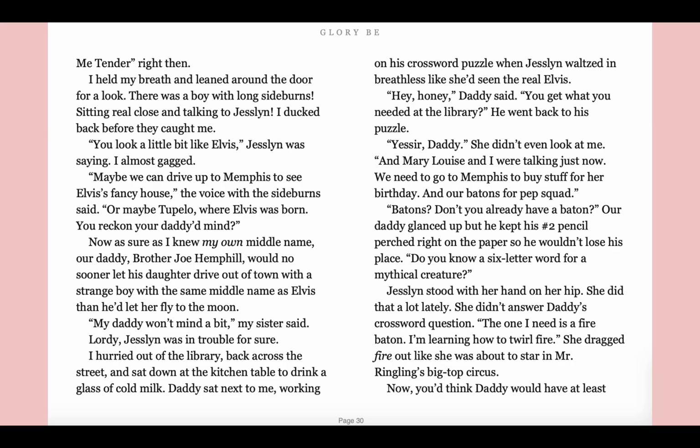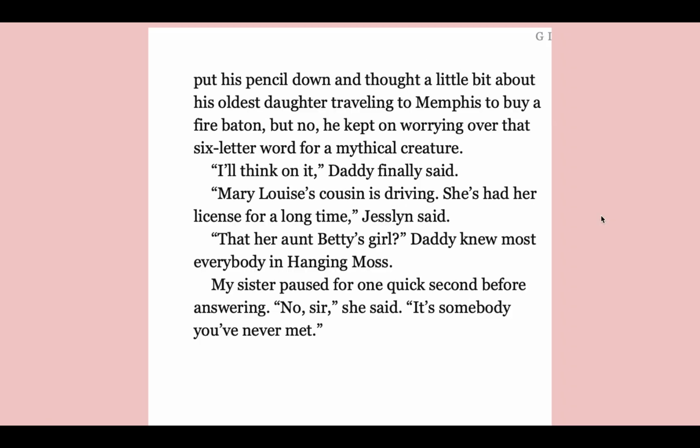Jesslyn stood with her hand on her hip. She did that a lot lately. She didn't answer Daddy's crossword question. "The one I need is a fire baton. I'm learning how to twirl fire." She drawled fire out like she was about to star in Mr. Ringling's Big Top Circus. Now, you'd think Daddy would have at least put his pencil down and thought a little bit about his oldest daughter traveling to Memphis to buy a fire baton. But no, he kept on worrying over that 6-letter word for a mythical creature. "I'll think on it," Daddy finally said.